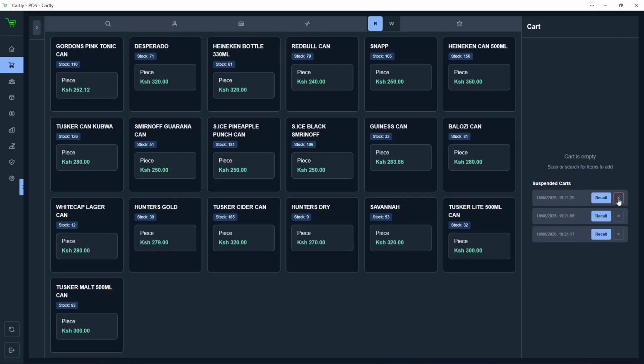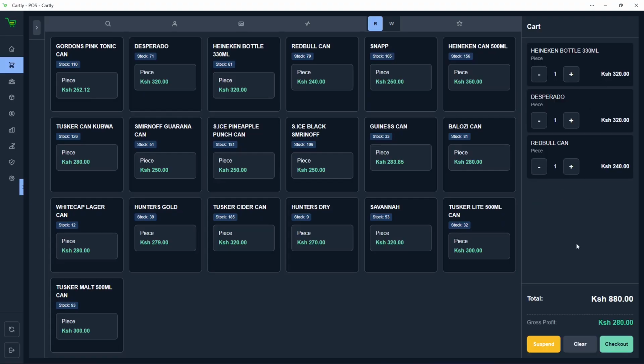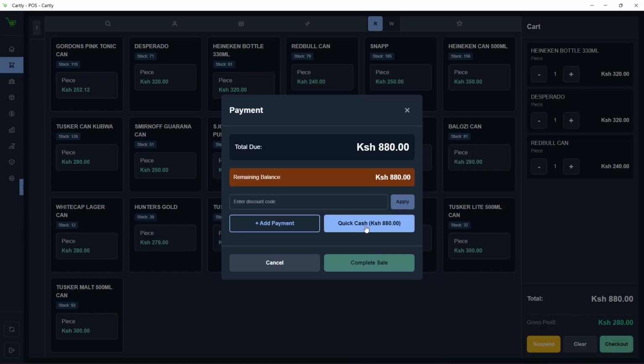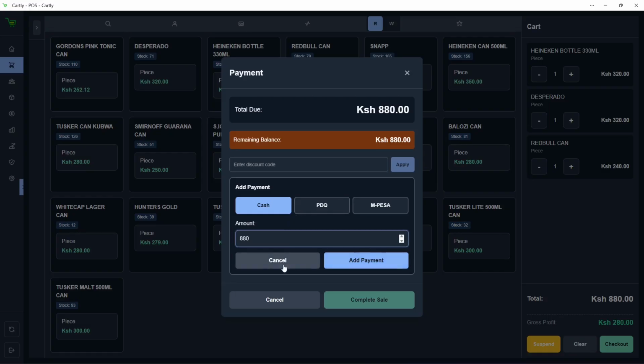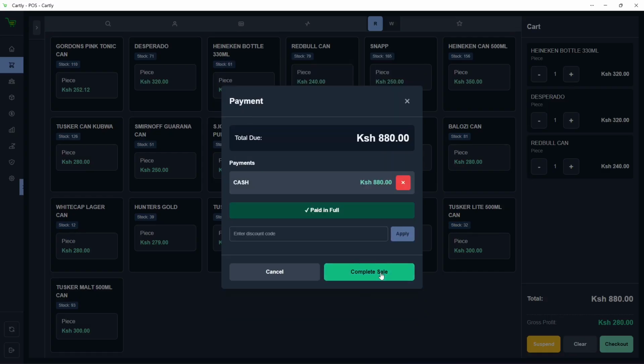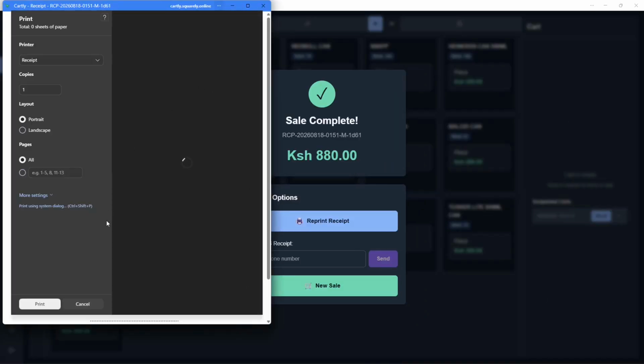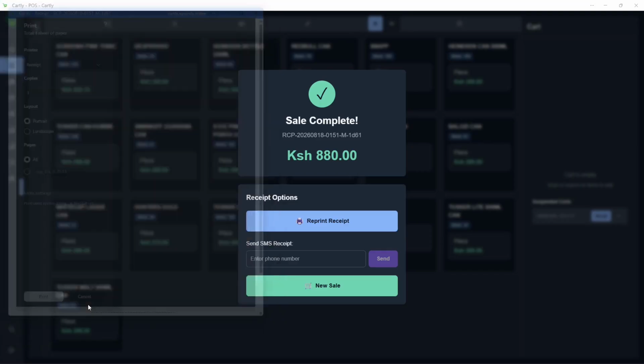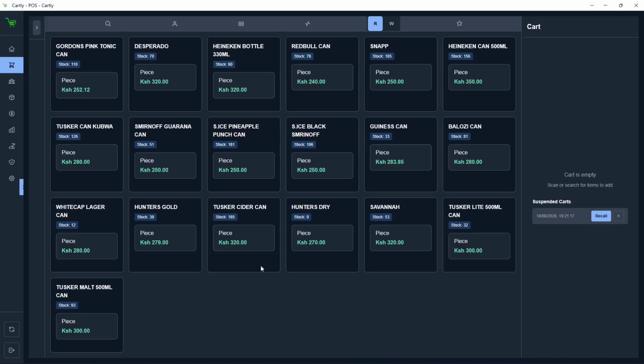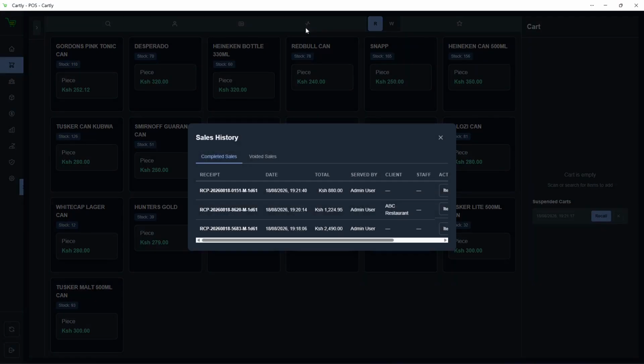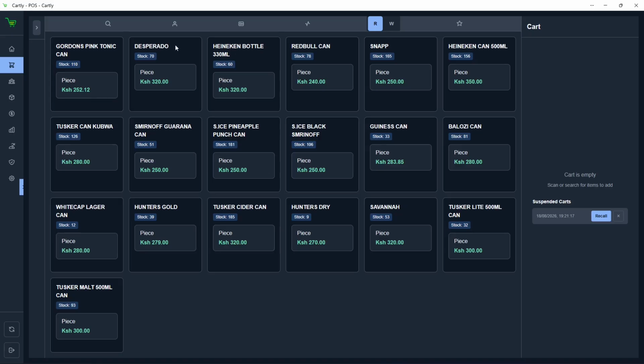If I wanted to clear these, I just cancel them. Or if I recall, then I can complete them. Maybe the person has completed payment, so I can just complete that and complete the sale. Of course, I can choose not to print it at all. New sale. Right, so far we've made quite some sales right there.